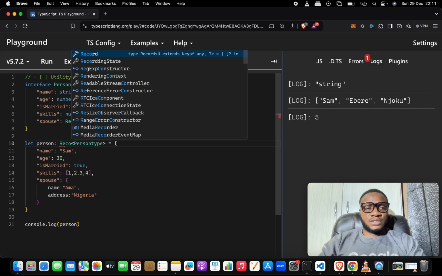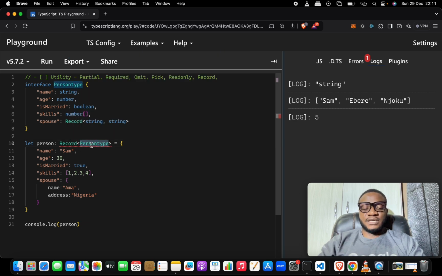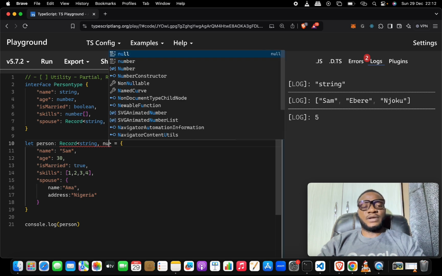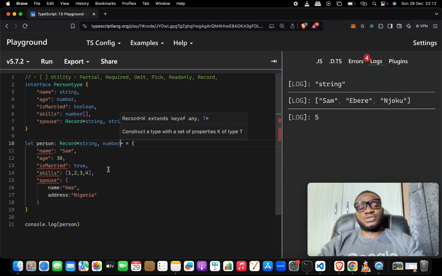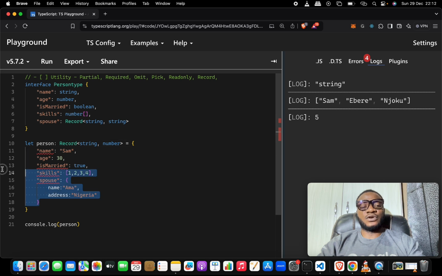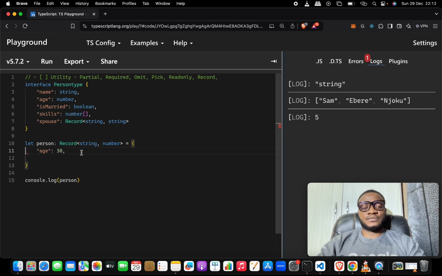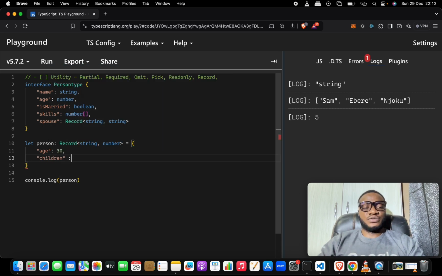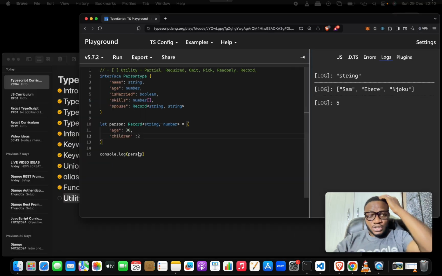So Record like this, and then we specify that we want a key type of string, and a value type of maybe number, like this. Everything is going to throw an error aside from things that have only number as the value. So if you want to add something like this, you could do number of children. So something like children, and then you put the number of children, say 2, like that, and it's still going to work. So that is it.